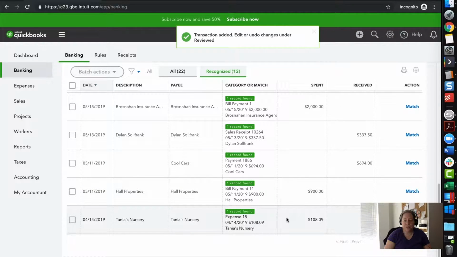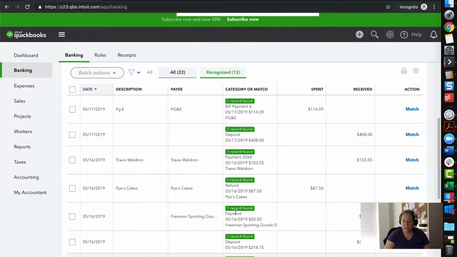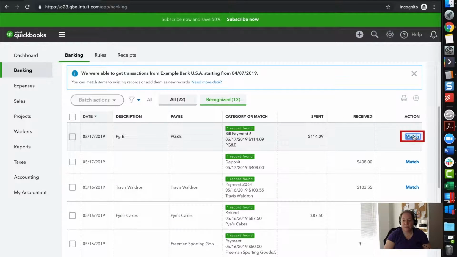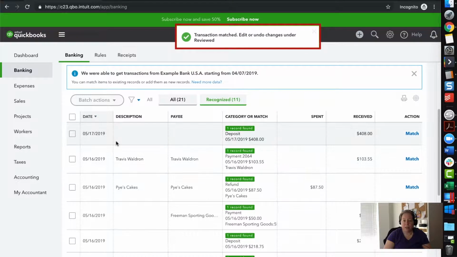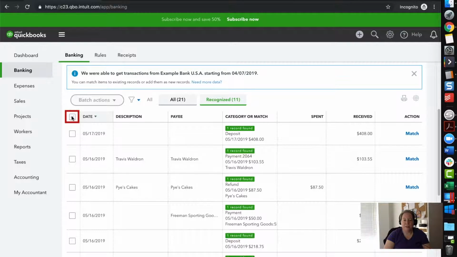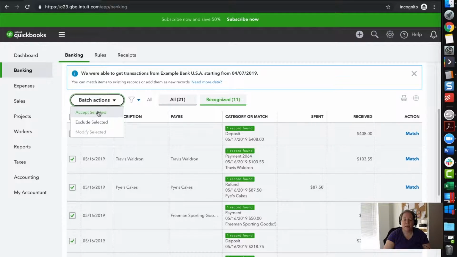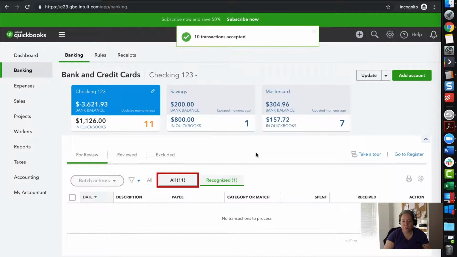So now we're going to jump ahead and we're going to say, okay, we've reviewed all these things. There's 12 of them. Everything is good. There's nothing that needs to be corrected. We can slowly click match and wait for it to match, or we can do it all at once. I'm going to do it all at once. I'm going to click the select all button to the left of the word date. I'm going to click on batch actions. And then I'm going to select the option for accept selected. Let's say, please take those 11 things and put them in my register.